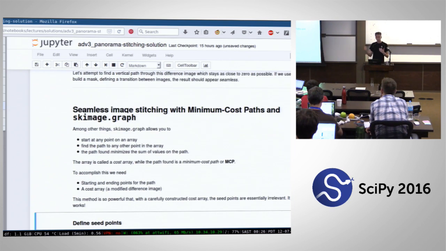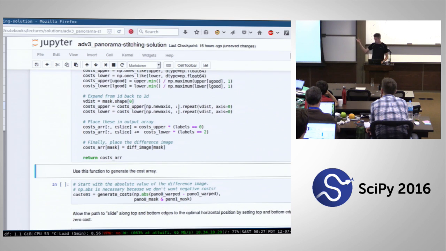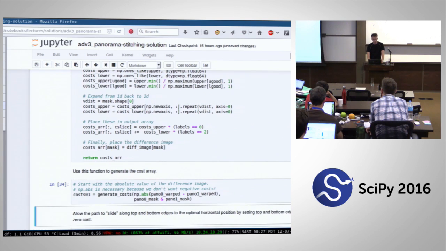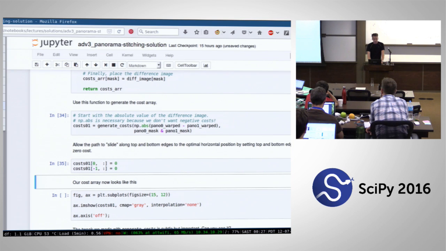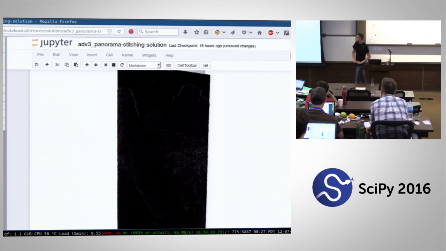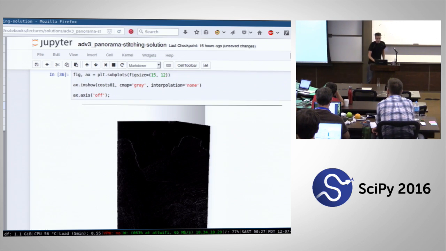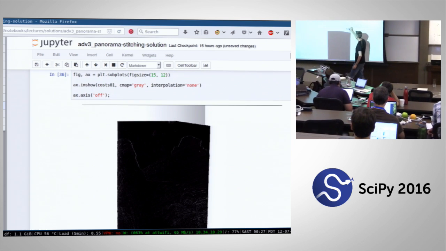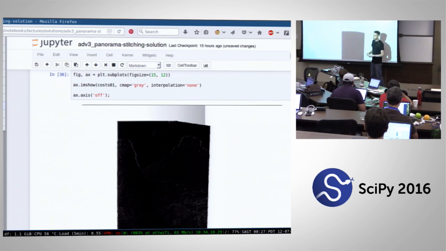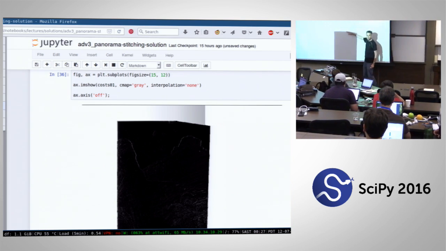How do we do that? Well, Scikit-image provides you with minimum cost paths. So you set up your cost array, which is that difference that you just saw. And you have to be a little bit careful in how you set this thing up. So right here in the middle, you see the difference between the two images. And at the top, you'll see slightly varying gray shades. The only reason for that is because you'll see that there's a slant over there.